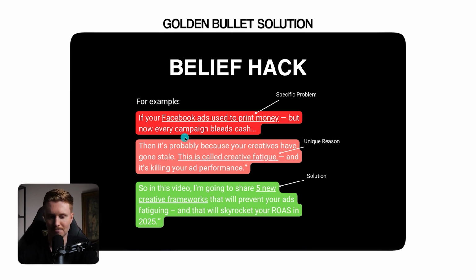And this is our golden bullet solution. Now, you don't want to give everything away. You're just telling them that you have a new, smarter or faster way of fixing this problem. And this is really what's going to spark curiosity and create that magnetic pull that keeps people watching your videos.